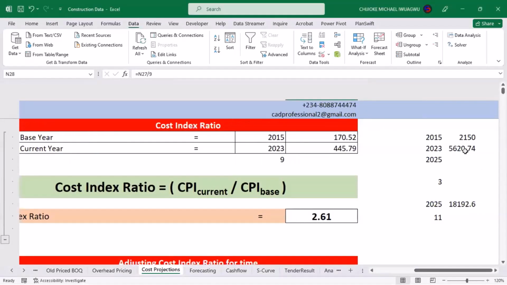I did an application somewhere here, and I tried to give an illustration. I said, you bid for a job and you won the contract in 2015. When you won that contract, part of the conditions of your contract is you supplied your basic prices of materials. And for cement in that year, the cost of cement was 2,150 naira.